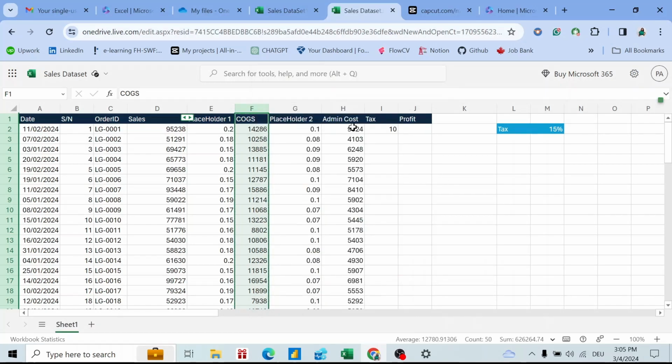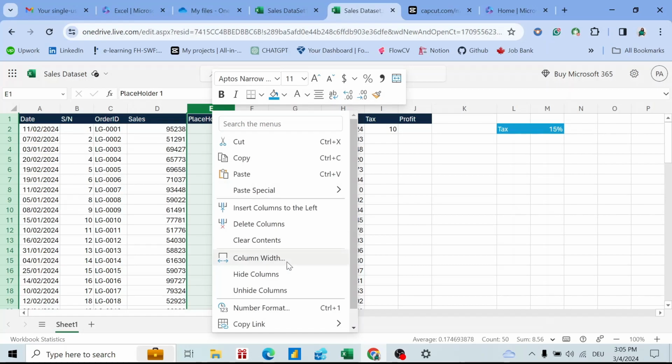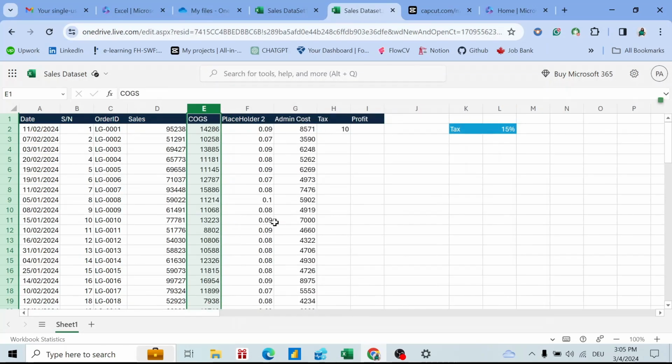Once you do that, you press escape and you are out of that cell. So now that I've pasted this as just values, I want to delete this placeholder because it has done its work for us. So delete this column, it is out. And you see, we have our values.